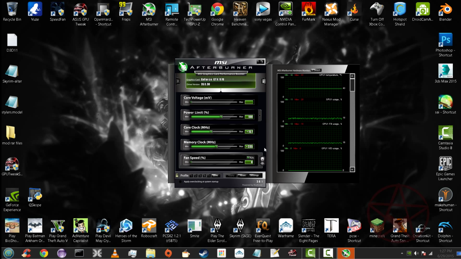So your memory clock, if you're playing a game that's heavily open worlded like Skyrim or Fallout or Dragon Age or The Witcher or Grand Theft Auto 5, then you probably want to focus more on your memory clock than your core clock, because that's going to really help you out in open worlded, large level games. And for this, I usually only use intervals of 5 because it's very easy to crash it.